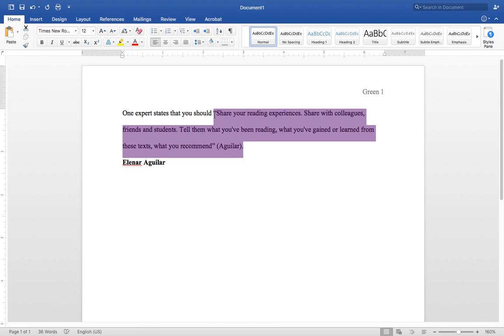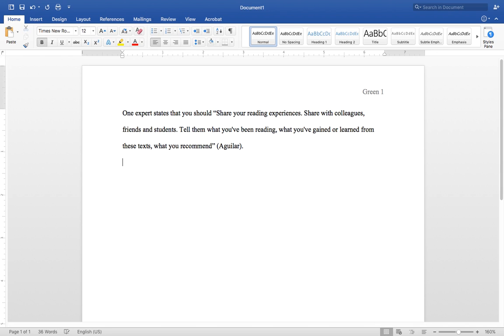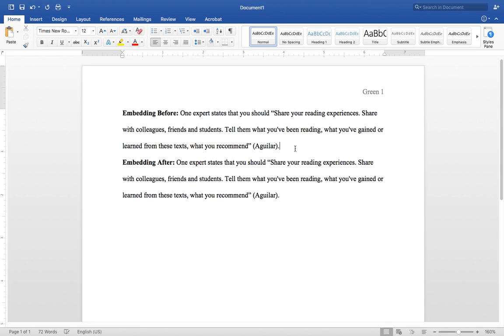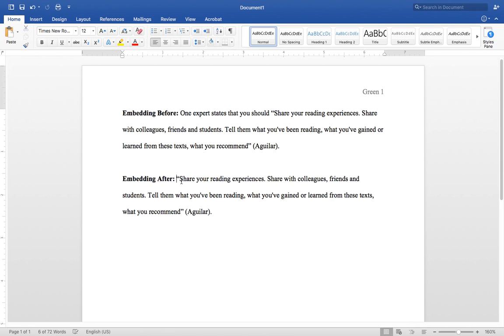If you wanted to do embedding after, we'll label this one embedding before. Okay, let's just copy and paste the whole thing. And then we'll say embedding after. All right, so if we want to embed after, it can sometimes be a little bit trickier. So: tell me what you've been reading, what you've gained or learned from these texts, what you recommend, as these are important steps to show students it's possible to love reading. Now, I don't put a period there because that's not the end of my sentence. My end of the sentence comes after the parenthetical citation.